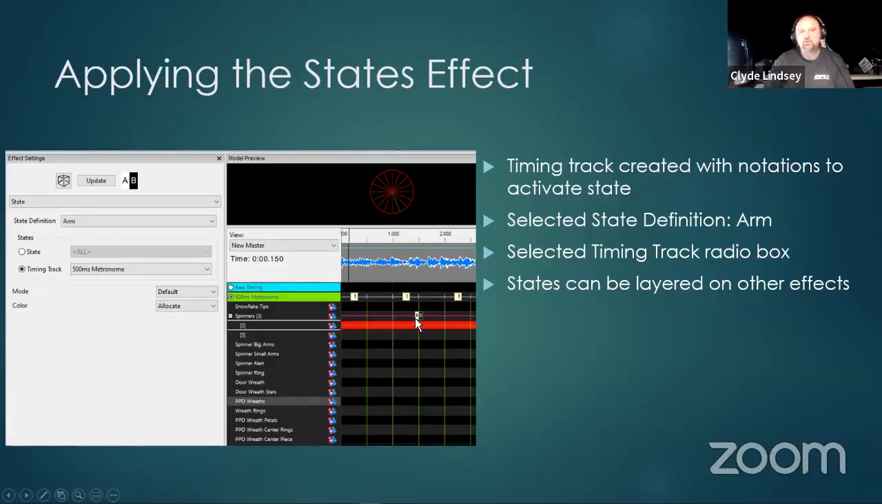In this instance, you can see I placed the state effect on the group level and I've applied it to per model default, which is the one thing I don't have showing here. And I've set the setting to timing track, 500 millisecond metronome. And you can see I have the number one there and a blank space, no number there whatsoever. And then a number one and then nothing and then a number. So anytime this effect reads the number one, it's going to activate the state that says state number one, or the name of the state that I've assigned to it.